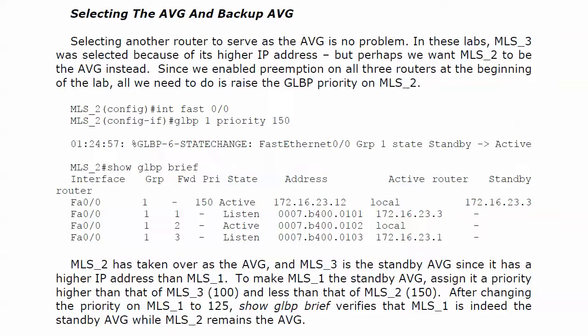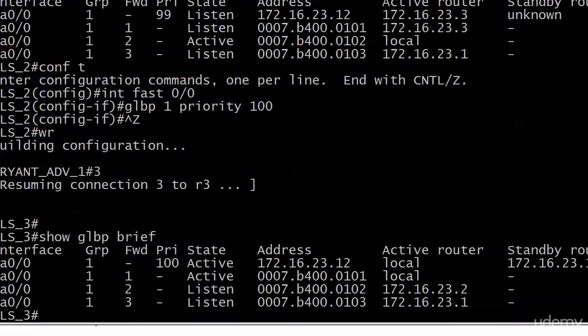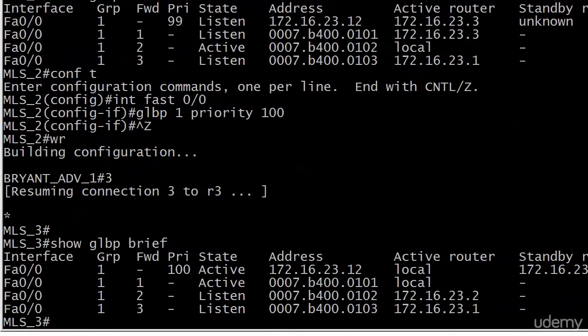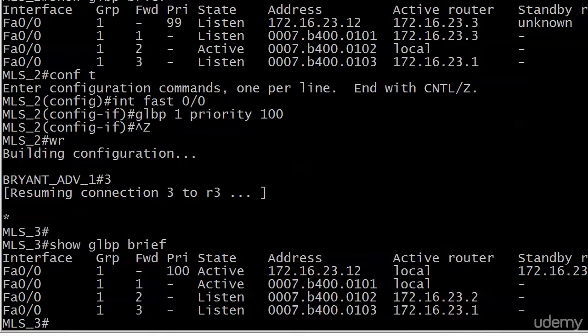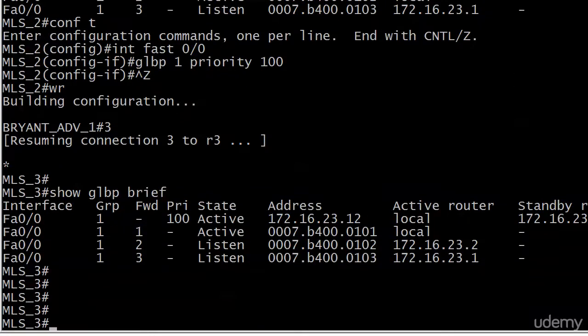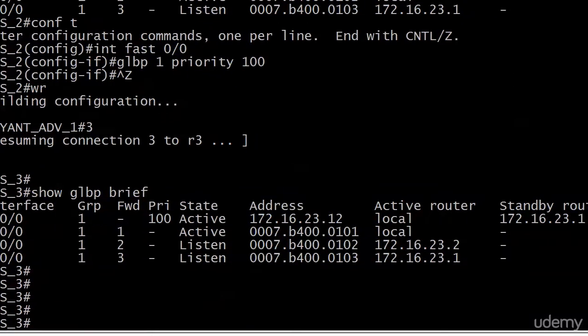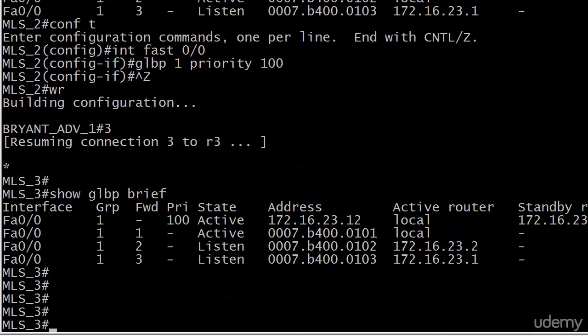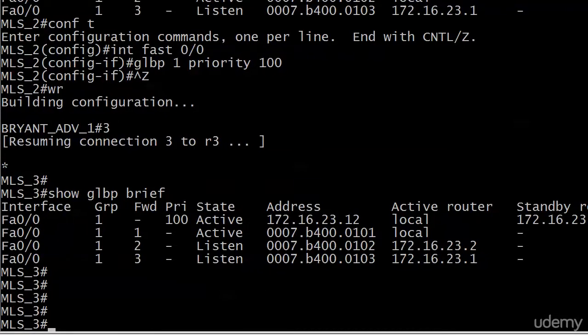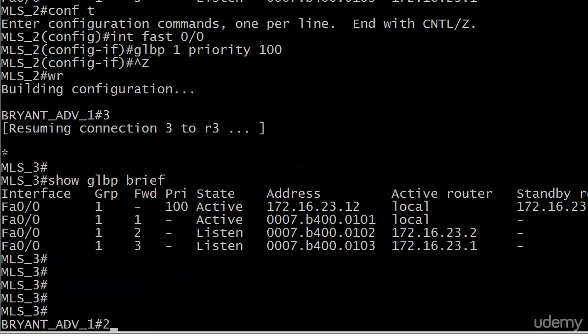Well, we did enable preemption on all three devices at the beginning of the lab. So all we need to do is raise the GLBP priority on MLS 2. And let me go ahead and move that over. And here I just ran show GLBP brief on MLS 3. And you can see it is at the default priority of 100, and it is the active router, and the standby is 172.16.23.1. So all is well. We're going to fix that because now we're going to mess with it.